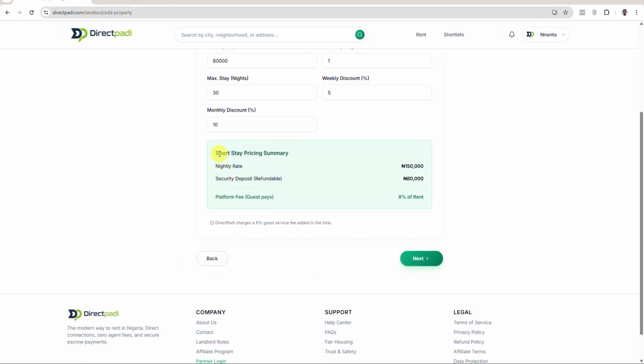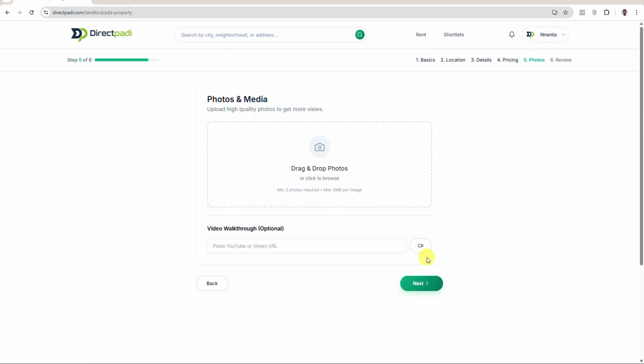Now, this is the summary of every single thing here. The rate here is 150,000. That's per night. The security deposit is this. Then for the platform fee at DirectPadi, we charge the guest, not you, the host. We charge the guest 8% of this nightly rate. That is what we charge. So you click on next here. If a guest pays, you're going to get 100% of your money, because at DirectPadi, we charge the guest just 8% of that nightly rate.